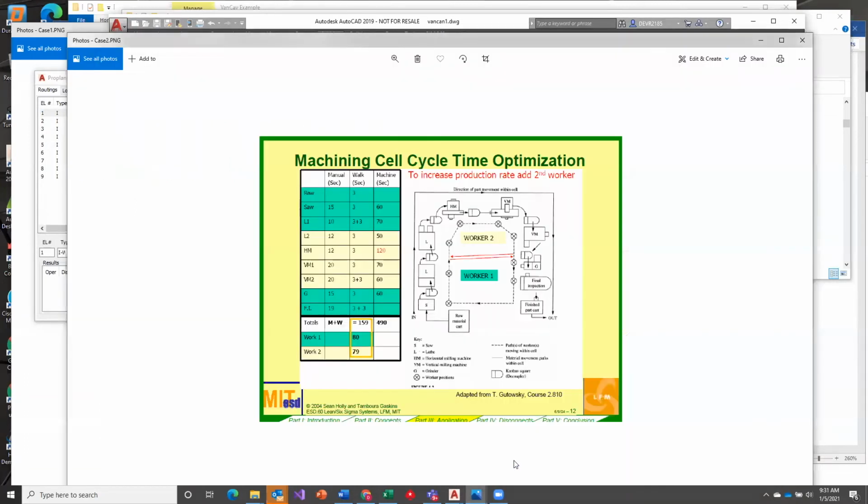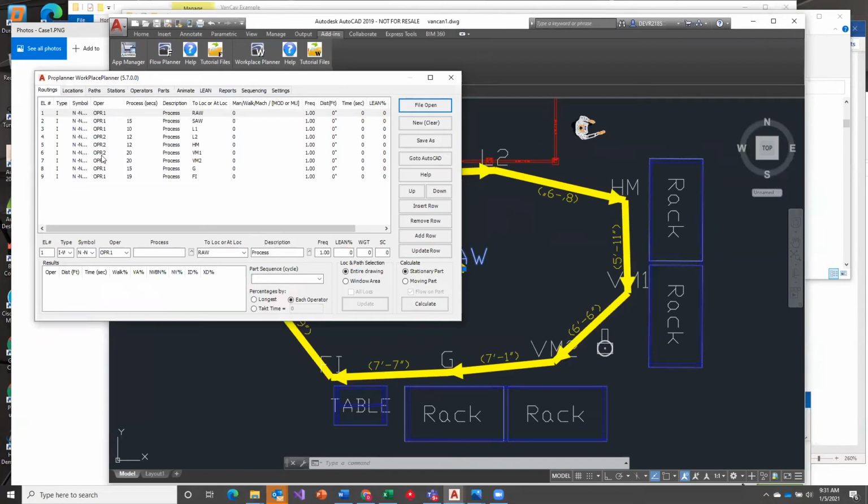What if I go to a dual operator? We have worker 1 and worker 2. They have 2 different cycles. I've allocated the work accordingly. So in that case, that's what I've done here. I did this task, operator 1, operator 1, operator 1. There's operator 2, operator 2, operator 2, operator 2, operator 1, operator 1.